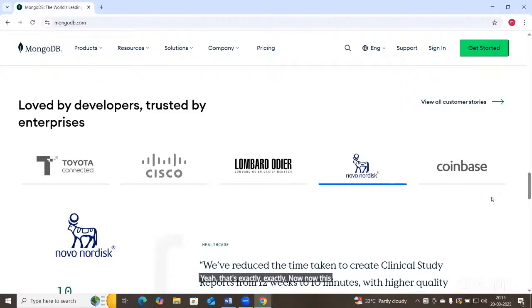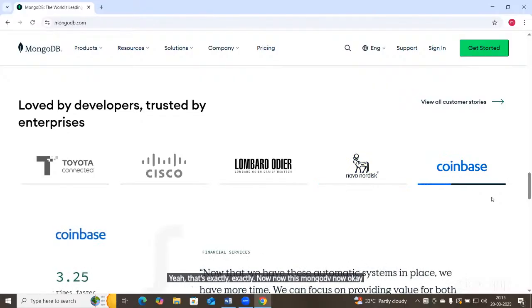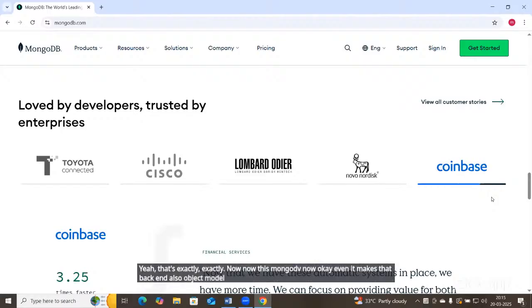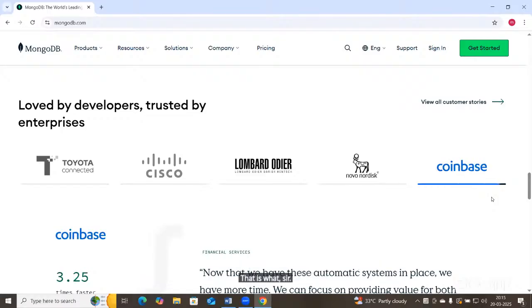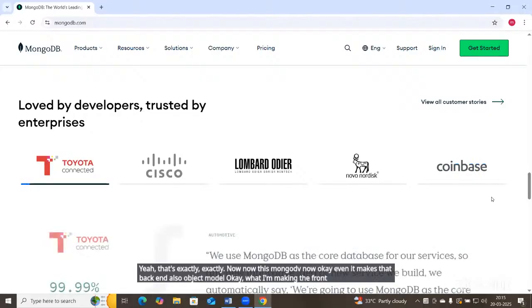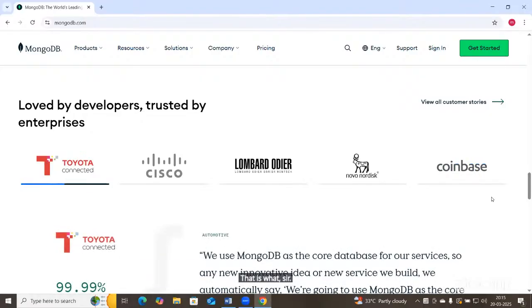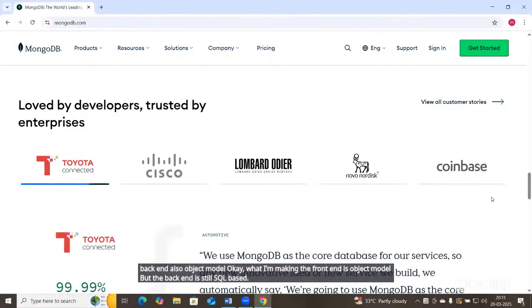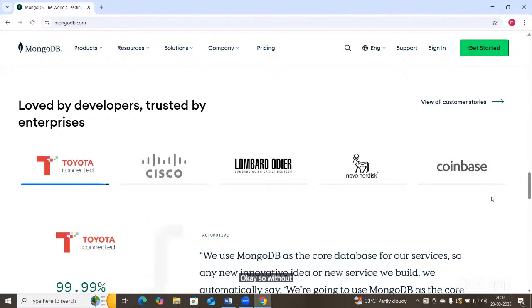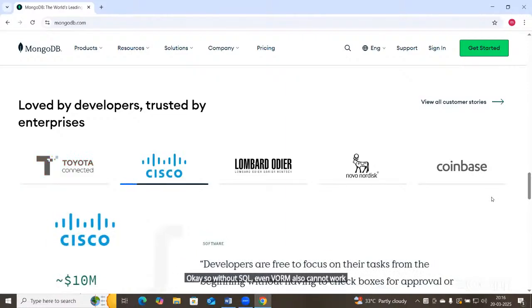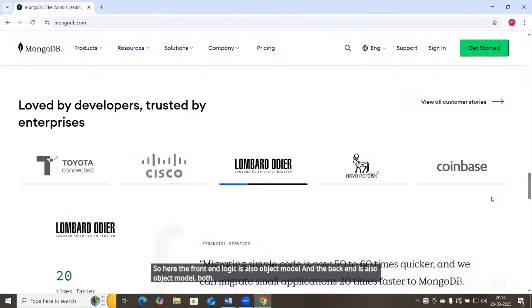MongoDB makes even that backend an object model. With ORM, the front end is an object model, but the back end is still SQL based. Without SQL, even ORM cannot work. That is important. Here the front end logic is an object model, and the back end is also an object model. Both object model, so the syncing between these two layers is more effective.